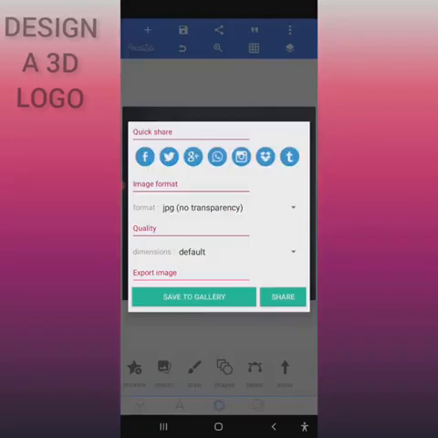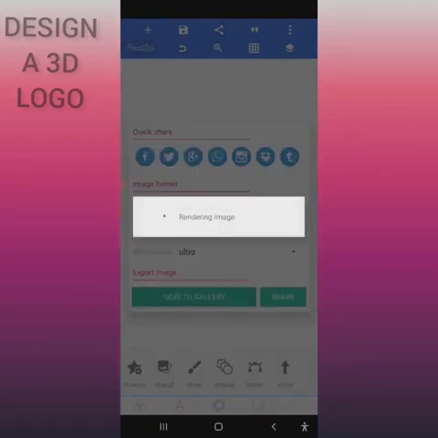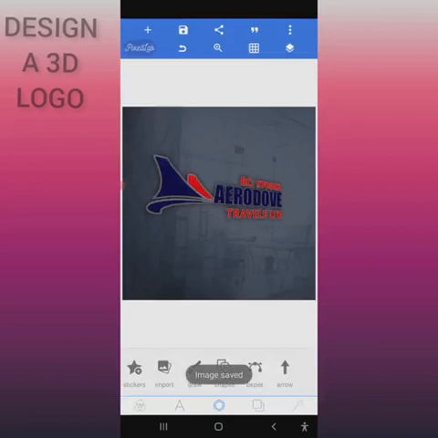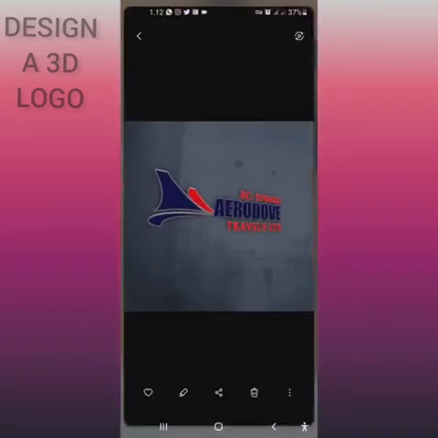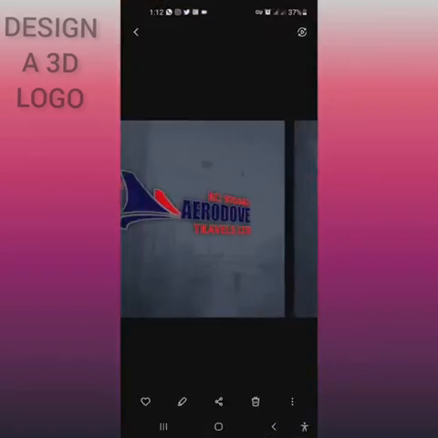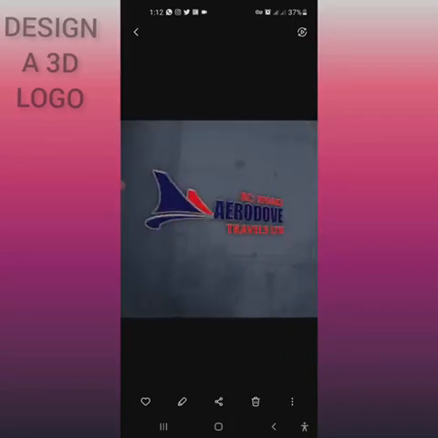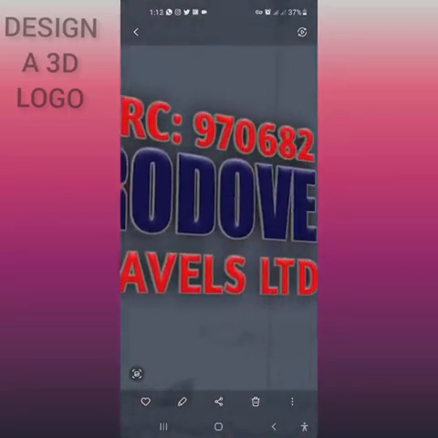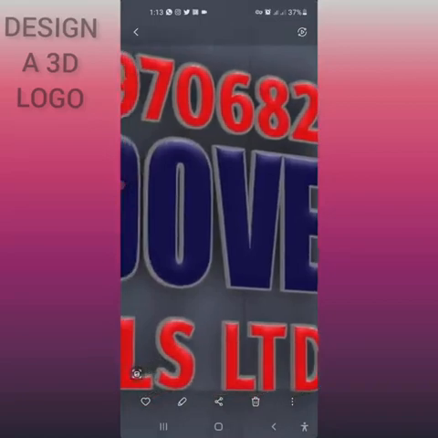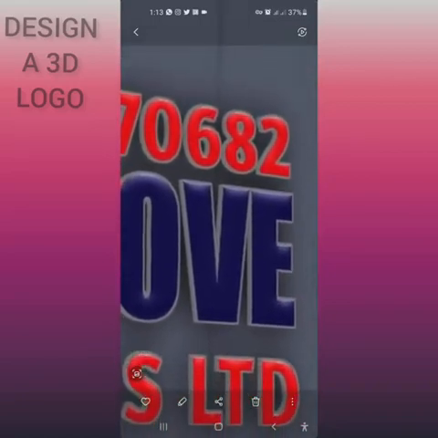Let's check this one. Ultra, then save to gallery. So we have to wait for this to save, then go and check. Yes, see this one. If you zoom this one, you can see the emboss effect. Can you see the emboss effect?